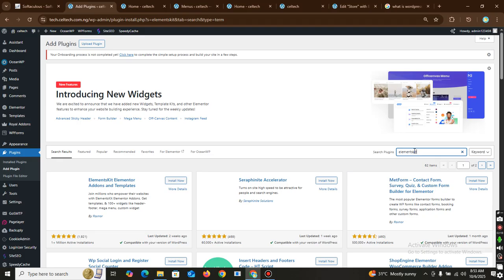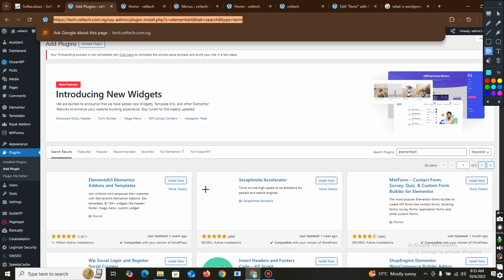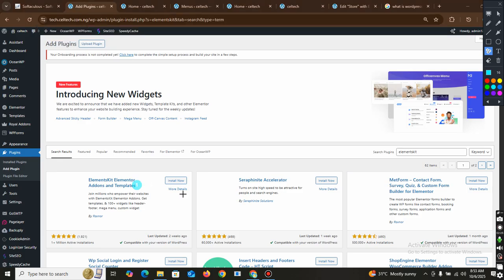Now this is the Element Kit that we are telling you about. This one here, there's Element Kit here. So what are you going to do? You click on the Element Kit and install it.